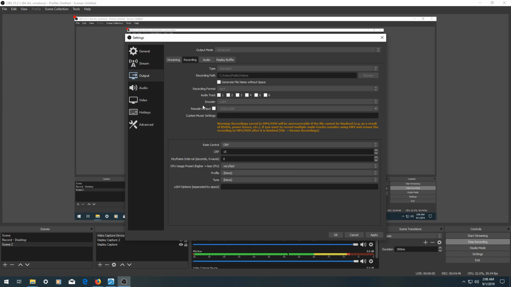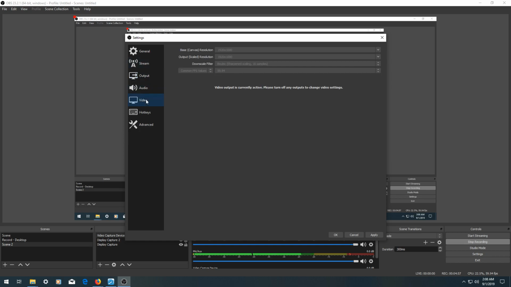So once you got all that set, based upon the configuration of your computer, you're good to go there. Now, we're going to go down to video. Common FPS value should be whatever your computer can handle. Again, I have it on 59.94, which is just below 60, which is perfectly fine. I have the downscale filter on bicubic, sharpen scaling 16 samples, 1920 by 1080. Again, you'll have to adjust these to whatever your computer is capable of handling.